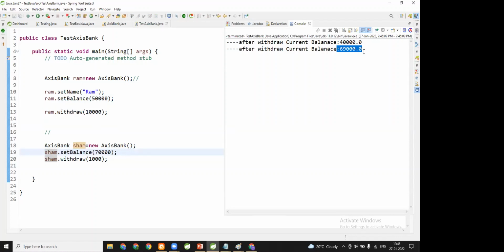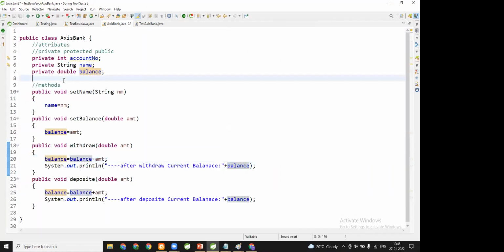from the Sham account. So have we converted our real life application requirement into the software domain with the help of this kind of programming, with the help of classes? Have we given the security? Have we made our data secure so that this balance and the other attributes are not visible to the outside world? These are going to be totally hidden from the other world.